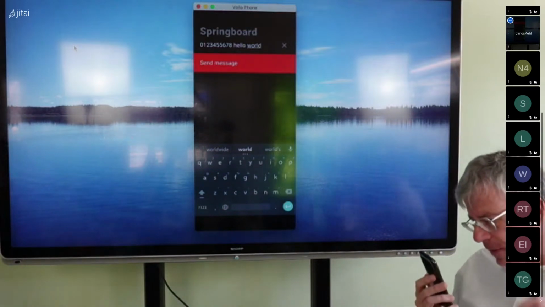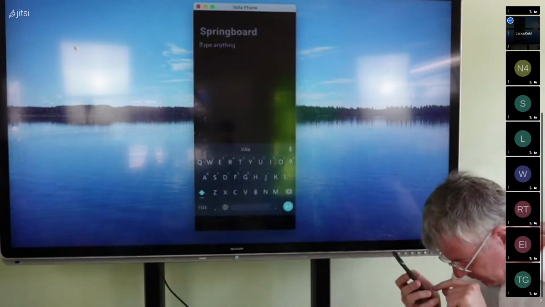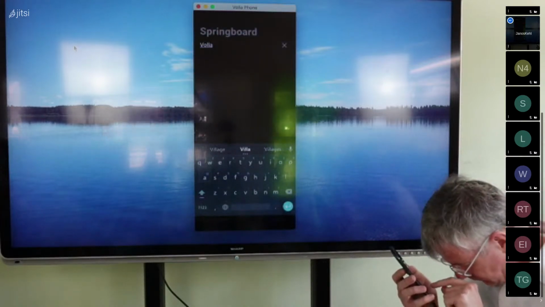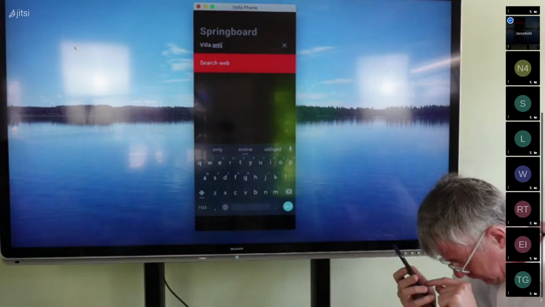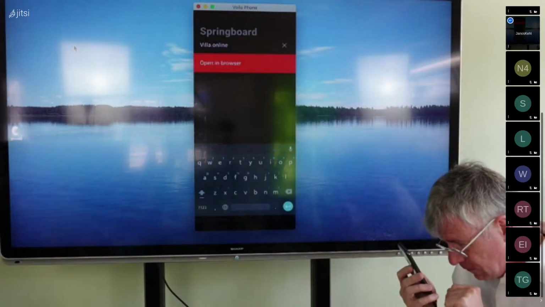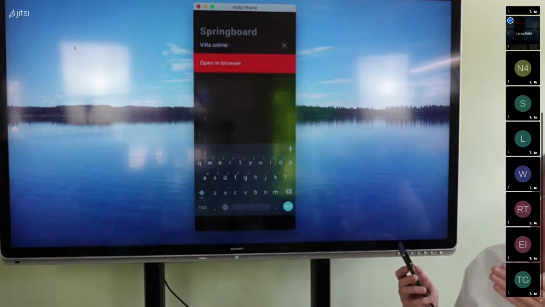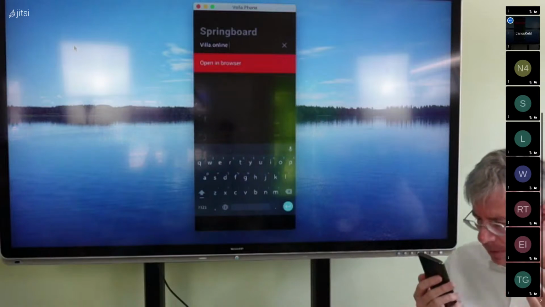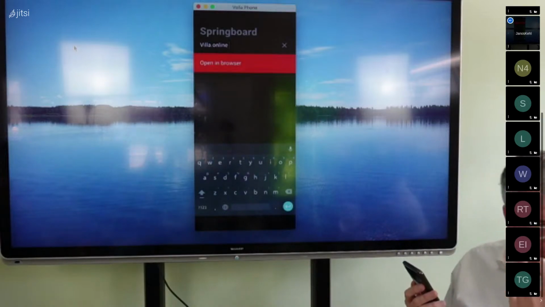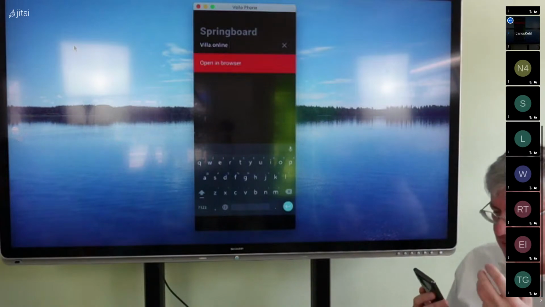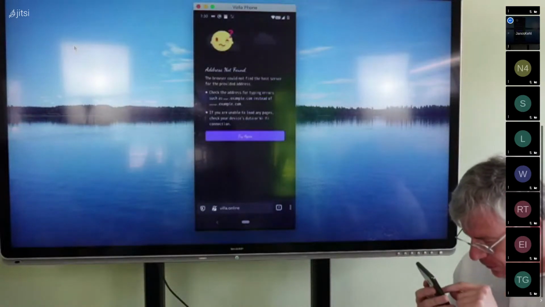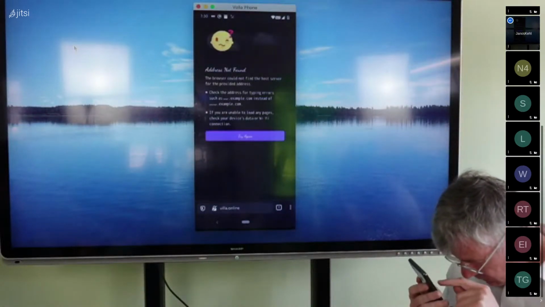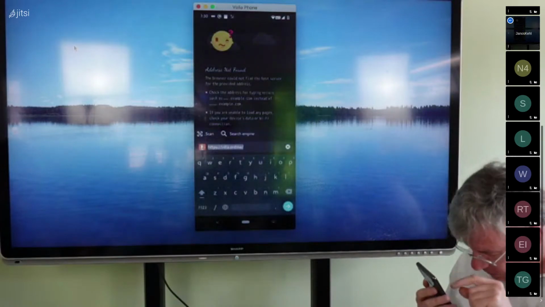You can also use some syntax, like an email or a web address. So the Springboard realizes that you have typed in an email or a web address, and suggests opening that address in the browser, and then you will open the browser here. So I think it was not connected to the web right now.